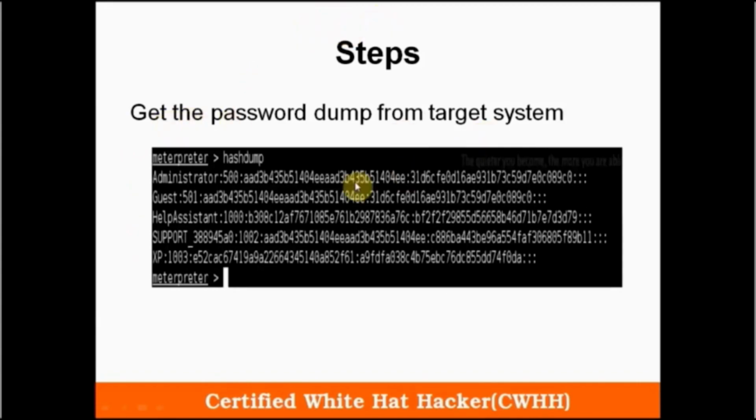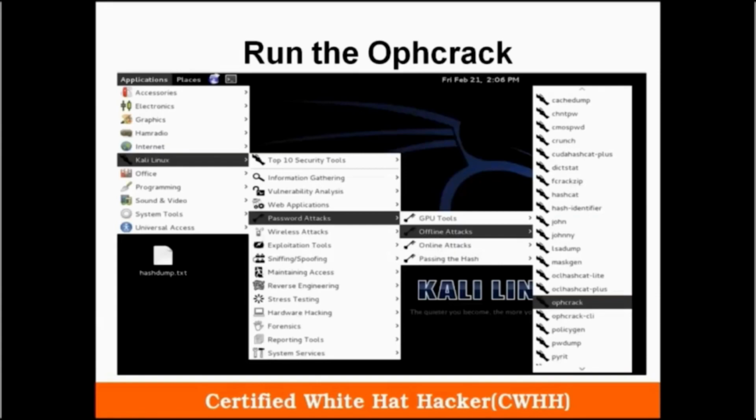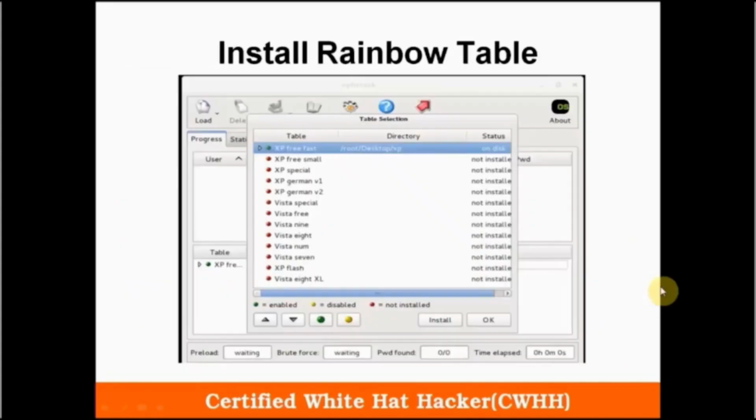So let's look at the steps that we'll be doing. First, you have to get the password dump from a target system. This can either be through physical access or through exploitation. Like before, we dumped the hashes after installing Meterpreter in the victim's machine. So you can see the hashes are saved in a file called hashdump.txt, and you have to open up OphCrack and install the rainbow table.